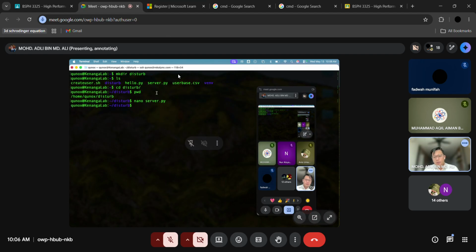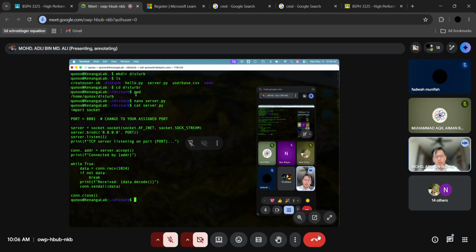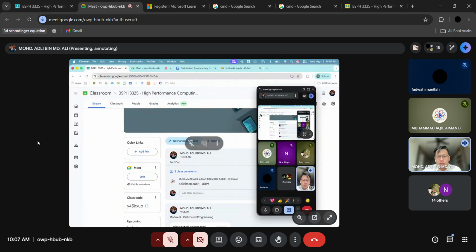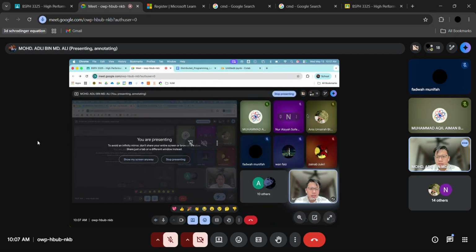Okay. If you want to check, you can tulis cat server.py. This will tell you what is the content of the server py. Cat ni content actually. Okay. Macam ni lah. So it's correct. Dia beritahu import socket, my port is correct macam tu. Okay. Once you have done all of this, please raise your hand again so that I know that you guys are ready. Okay.